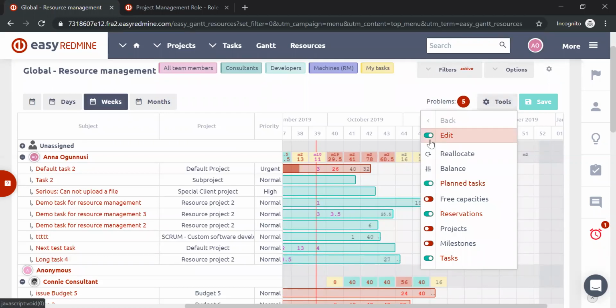Then we have the edit. Obviously, if it's switched off, you can't edit; if it's switched on, you can. And then I want to show you this feature, which is called balance. You can see, let me undo it, that something happened here.